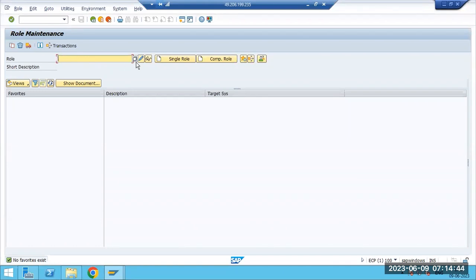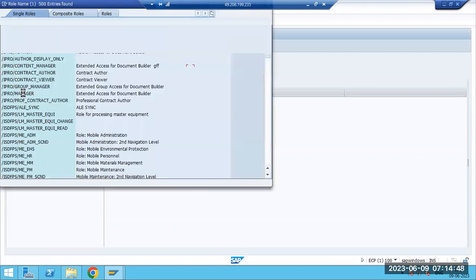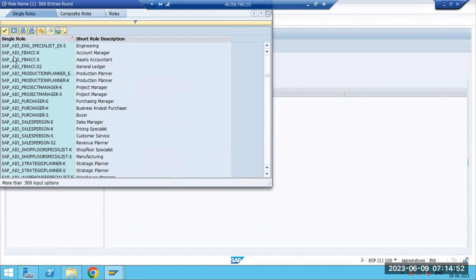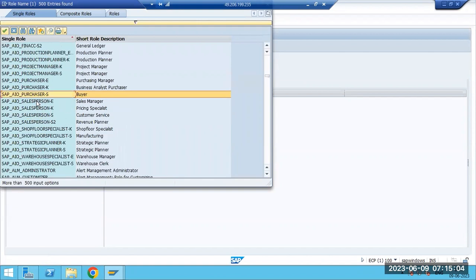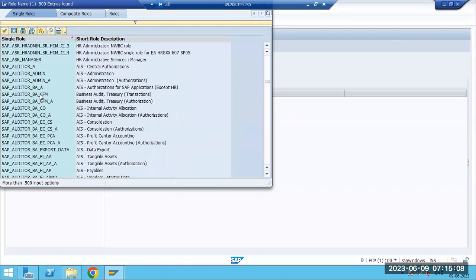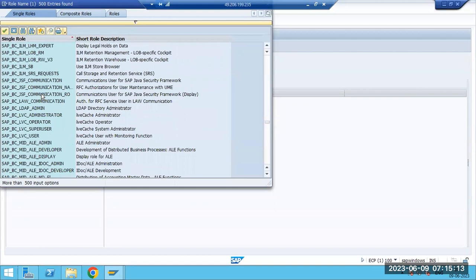We have some roles in the SAP system. If you browse, you will see the roles here. See here, SAP related standard data. For the finance account manager, we have to assign this role. For general ledger, we have to assign this role. For buyer, we have to assign this role. Sales manager, we have to assign this role. Manufacturing person, we have to assign this role. Like that, we have roles already defined in the system.